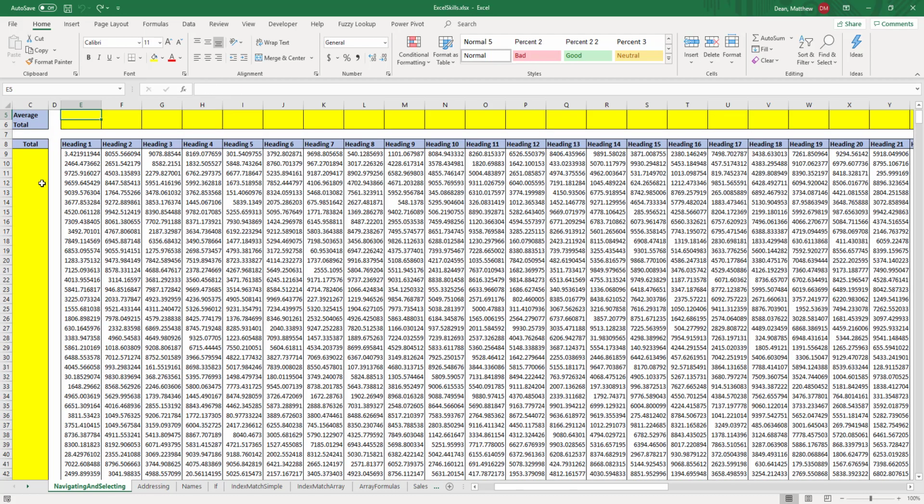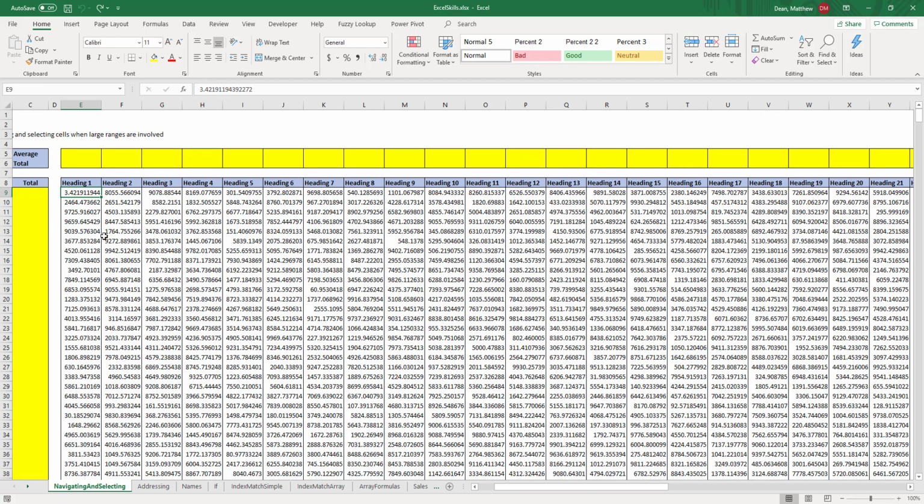So our keyboard shortcuts are control arrow keys to move around within the large contiguous data set here, so they're all next to each other, and control page down, control page up to move between worksheets. When we come back, we're going to do some more navigating and try to fill in averages and totals for rows and columns using some navigational shortcuts.